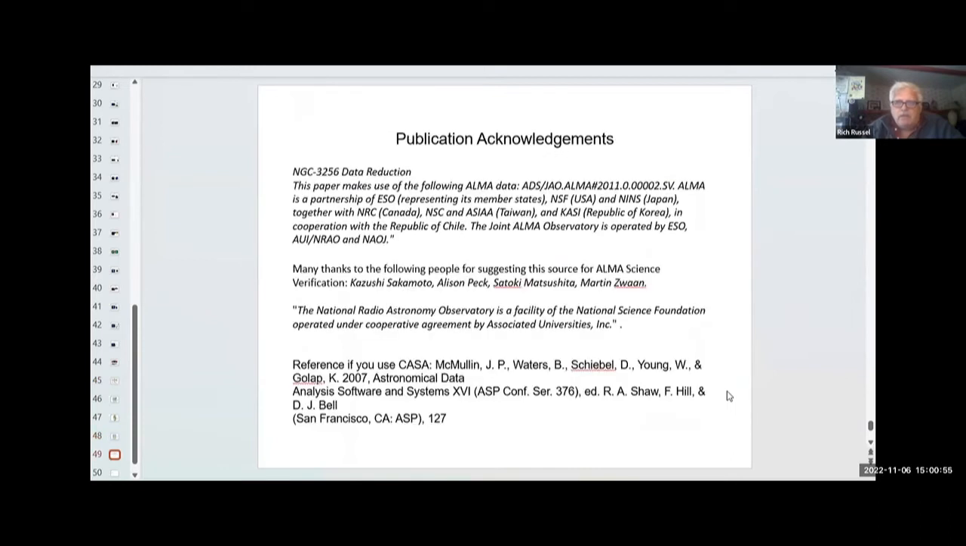And also you always have to give credit to the NRAO. Whenever you publish some of this stuff, always put the caveats there that you use the ALMA data or the NRAO data for the various telescopes. Okay, let me get off of this.